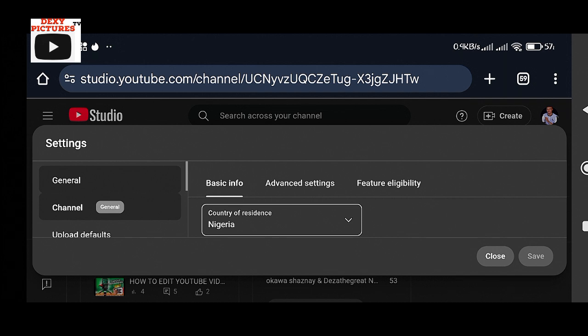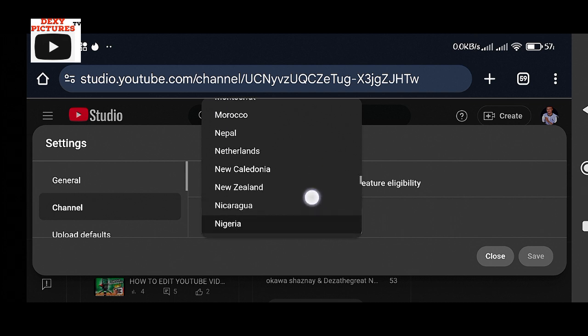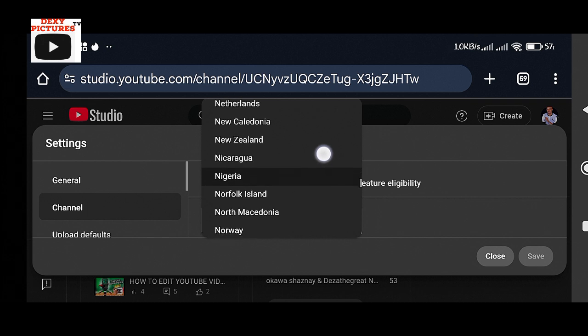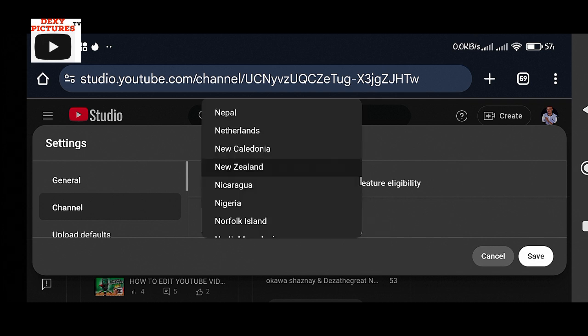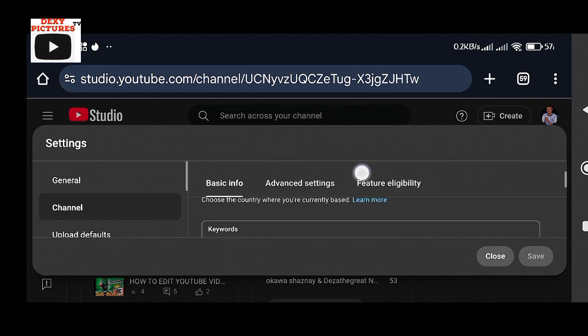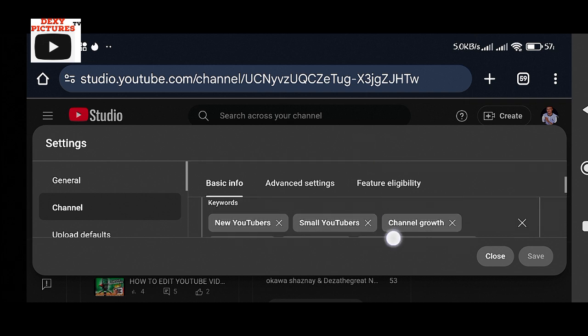If you are in Nigeria, if you are in Ghana, if you are in so many countries, once you click on the country of residence, you will see so many countries. You will see Morocco, New Zealand, so many countries. So as I'm in Nigeria, I'll click Nigeria, because I'm in Nigeria. Currently, I'm a Nigerian citizen. So once you are done with it, you head over to the next one, which is the keywords.